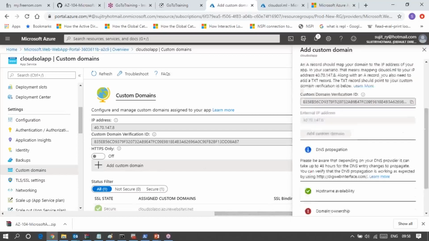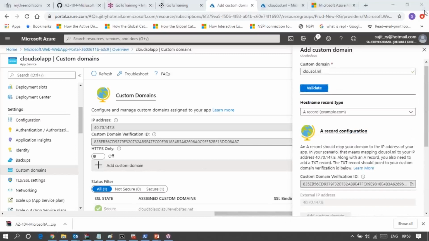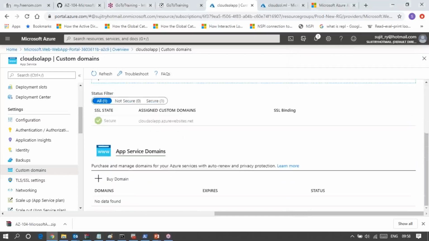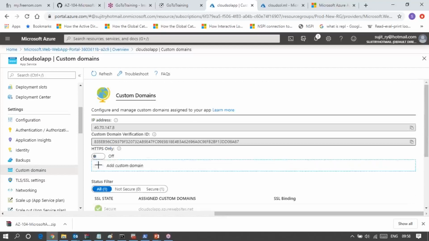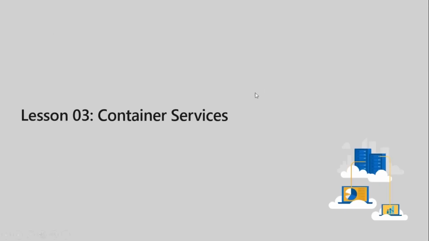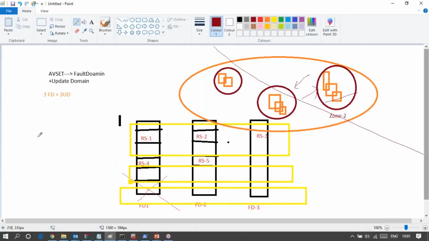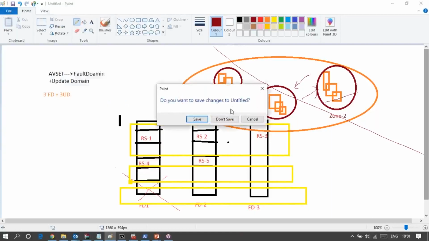Okay, so what I can do, let me go back to my slide and see what are the other configurations, what are the other topics that we need to discuss. Let's see what is container before we go for the slide and discuss the container service in a theoretical manner. Let me open my paint. That is my famous painting area. Though my drawing is very bad, yes, to understand the concept, we need this one.